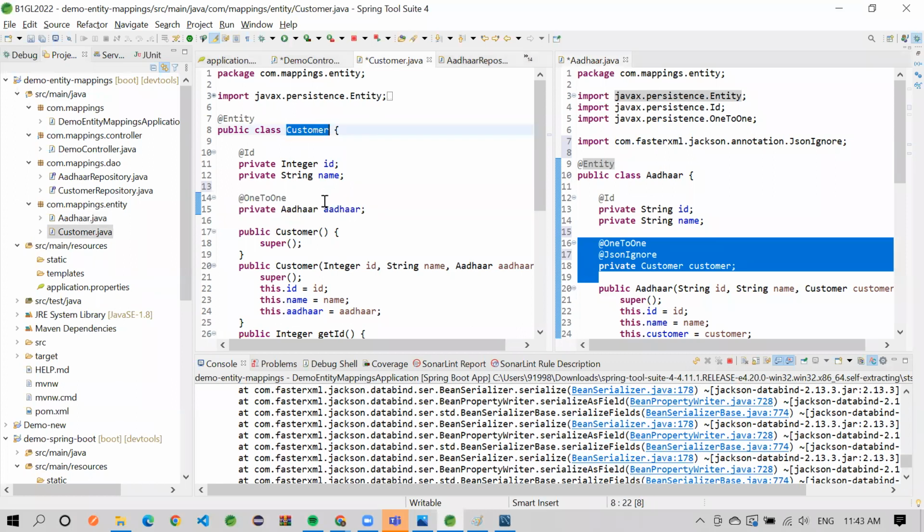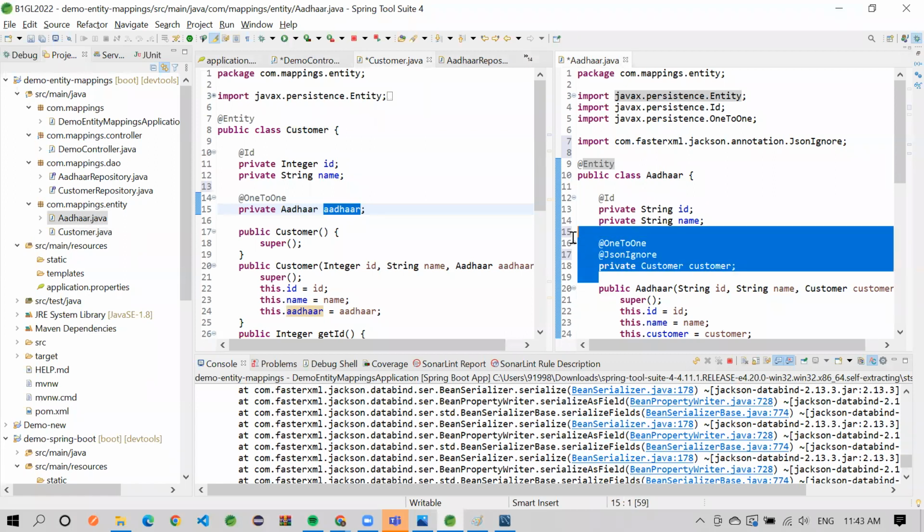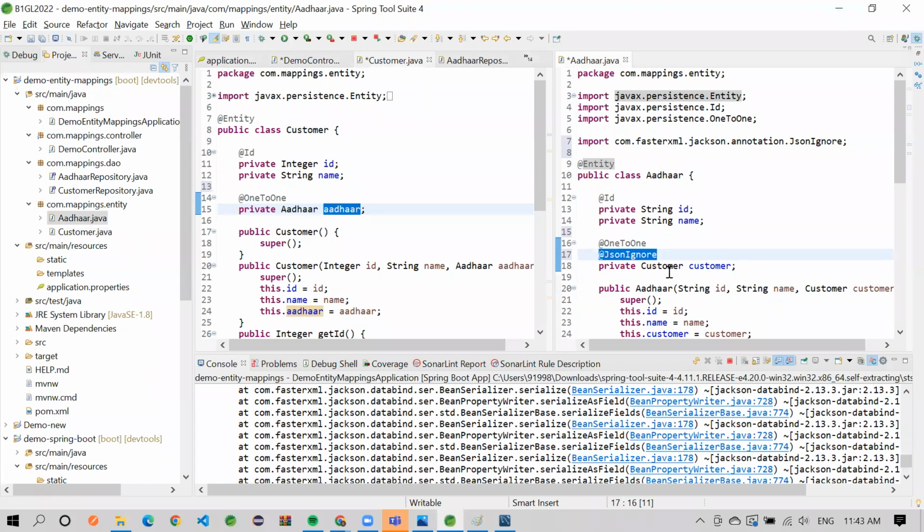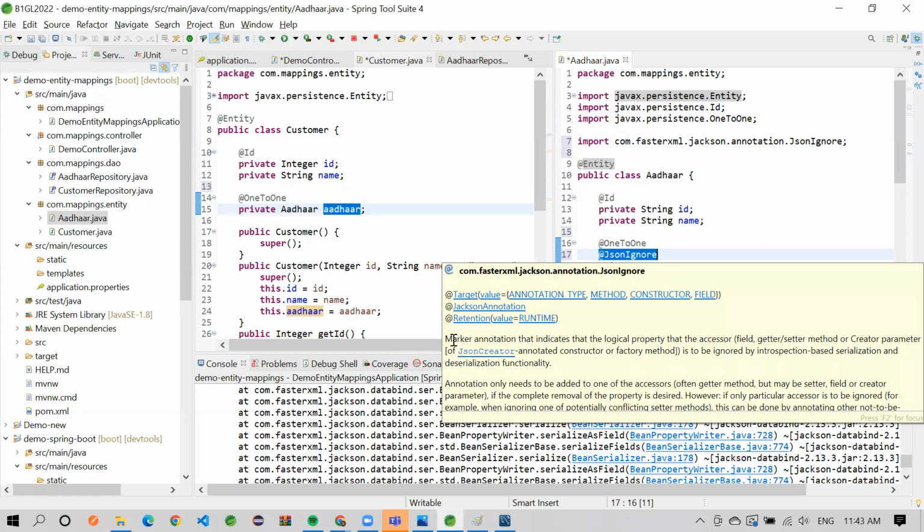So if a customer asks for Aadhaar, you fetch it. But from Aadhaar, once again, don't fetch the customer details. So ignore that JSON. So what is this JsonIgnore? Read all this.